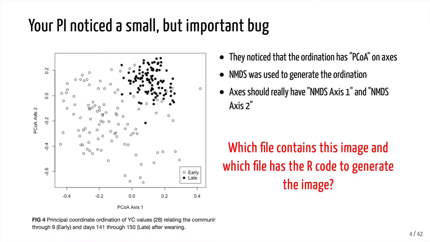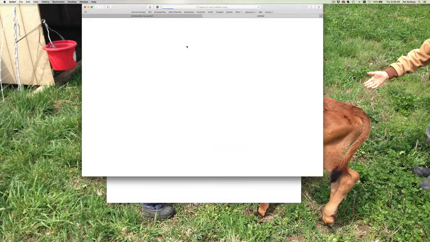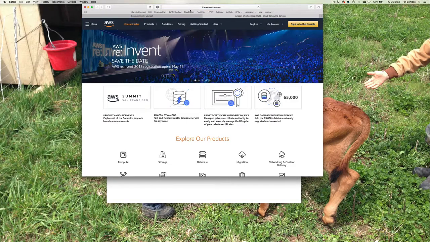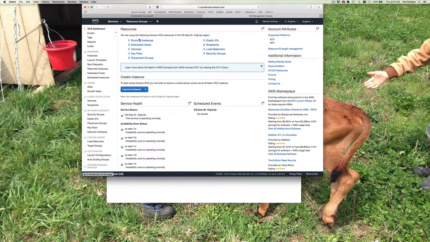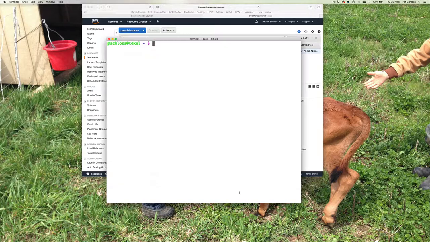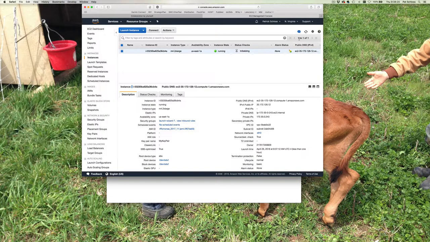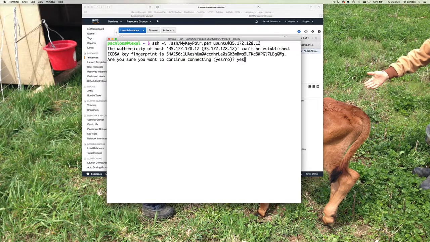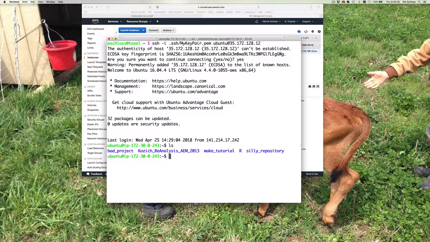So we might ask, which file contains this image, and what file has the R code to generate that image? So far we've only generated one image file, that NMDS plot .png, I think, and then I think we also had a file that was like buildNMDS.R. So I'm going to leave the slide deck here, and we're going to go ahead and log into Amazon. We're into Amazon, and I'm going to cd into Kozich.